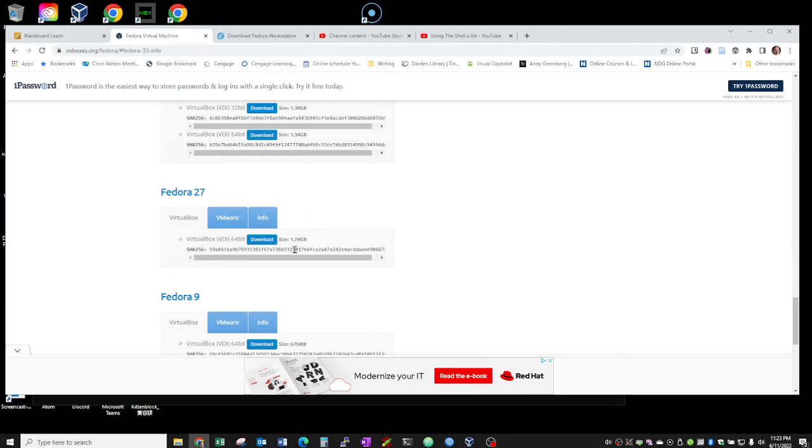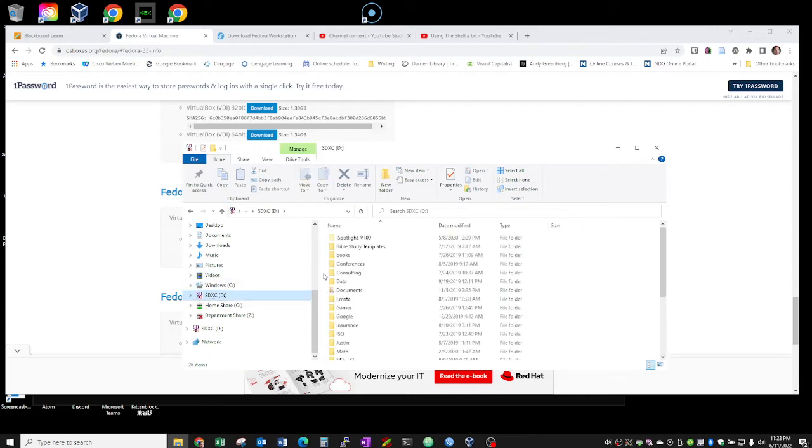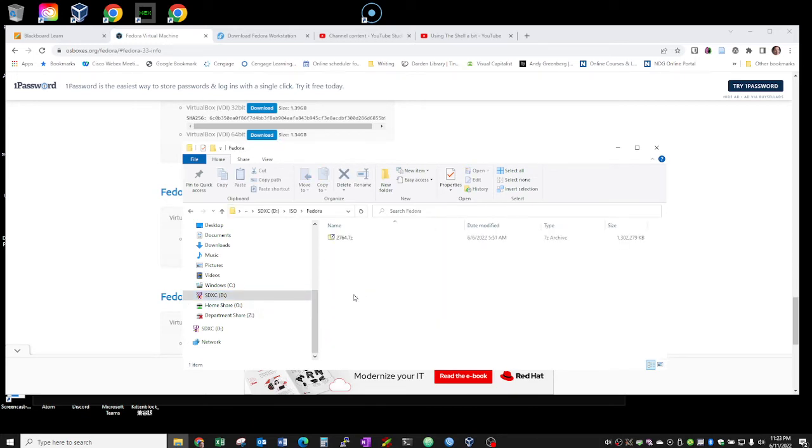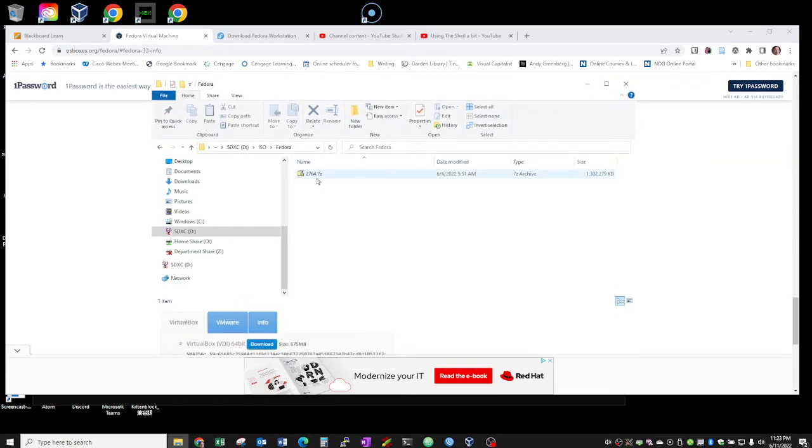But if you're not worried about disk space, what's going to happen is you're going to get a compressed file. So when you go and download that file, I put it in my flash drive, in my ISO folder, and I made a folder called Fedora so I could keep track of it. Now this is the file that actually gets downloaded, and it is a 7Z file. It's a compressed file. Okay, it's a zip archive.